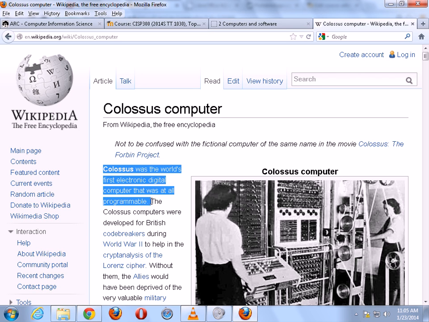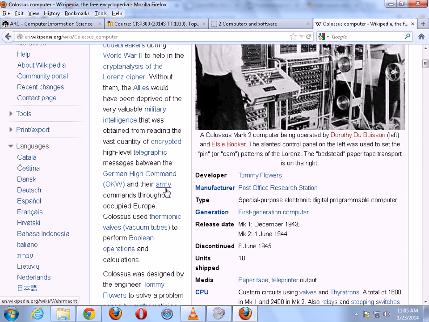That was at the end of World War II. When you look at the time frame, the first one was manufactured in 1943. Mark II, which was the last revision of it, was released in 1944. It was discontinued in 1945 at the end of the war. How many years have passed since then? Well, today is 2014, so about 70 years.